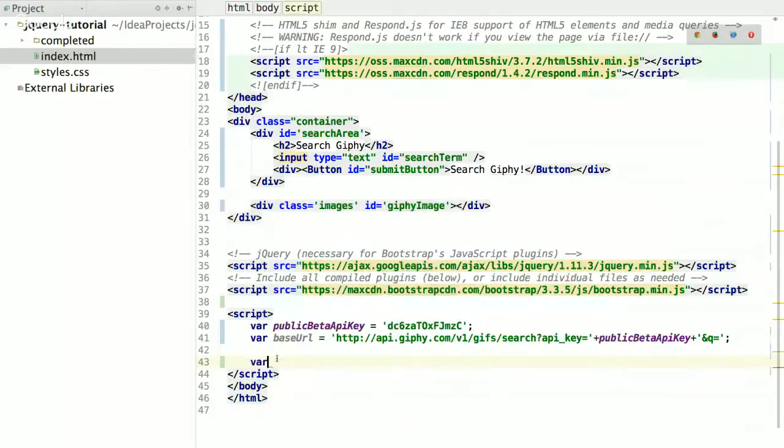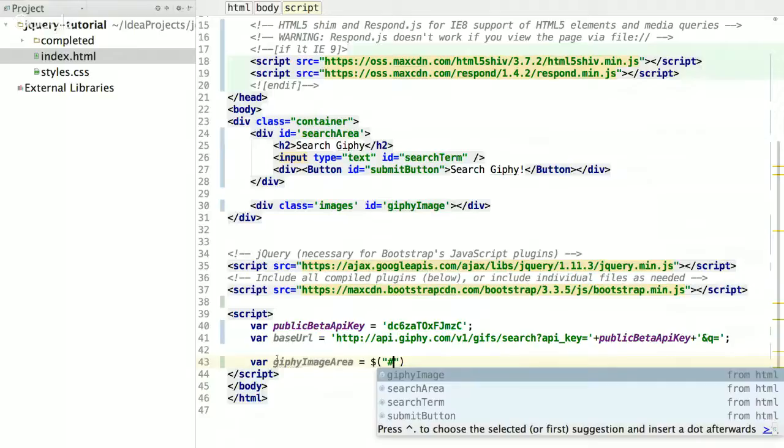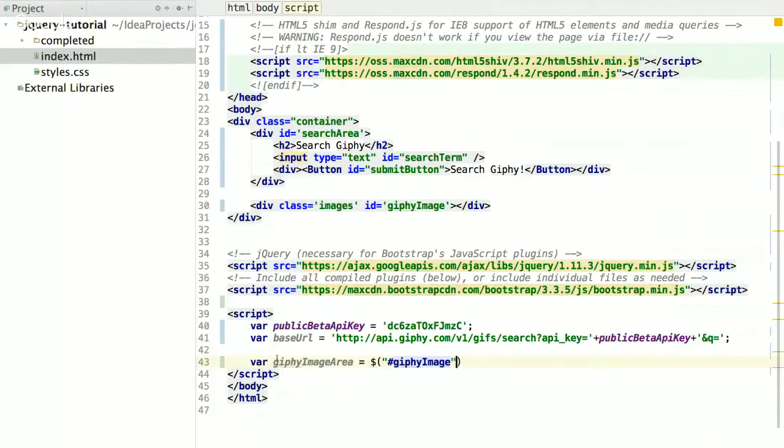So we're going to say var, call it giphyImageArea equals, remember just jQuery, we're going to say, in fact, because we have it in the same file, it's able to actually autocomplete, and so it's just giphyImage. Okay, so all we do is we grab that element and we store it inside of a variable. This will allow us to add to it, to append to it, to do whatever we want to it later on inside of the code.